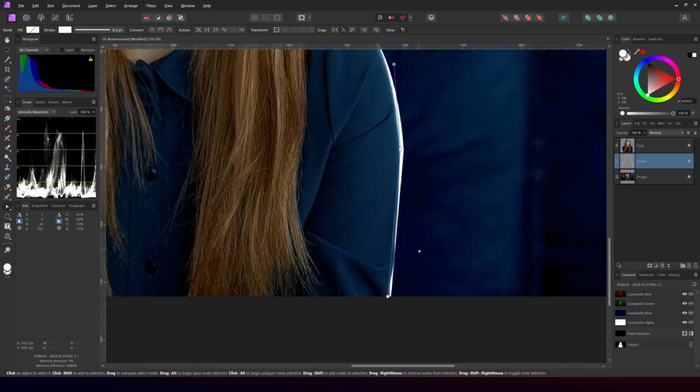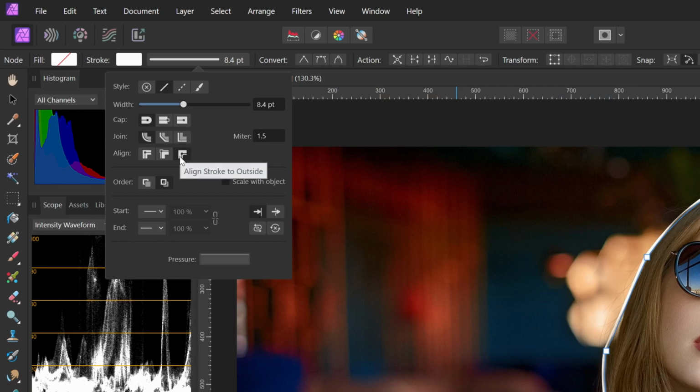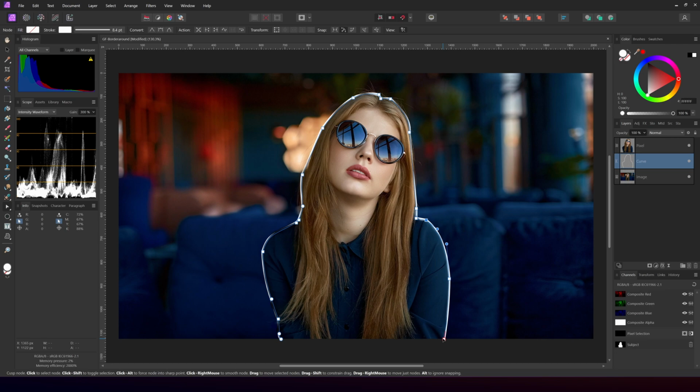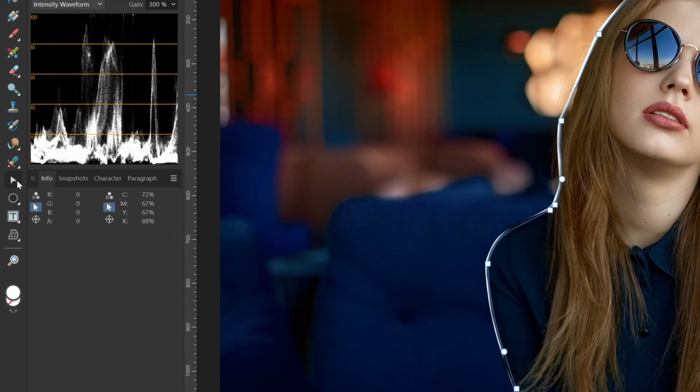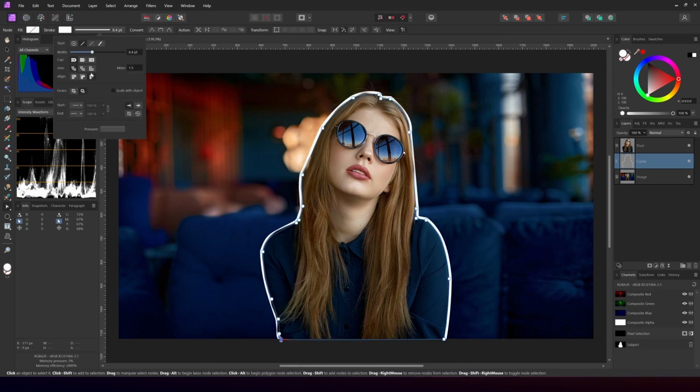Once I have a nice border, I will open up the stroke properties and change the line style to outside. As you can see, this is not really working. And the main reason is that Affinity does not know what the inside or the outside is, as this is an open path. But with the pen tool, we can close the path. When we now change the stroke to outside, it is now working.